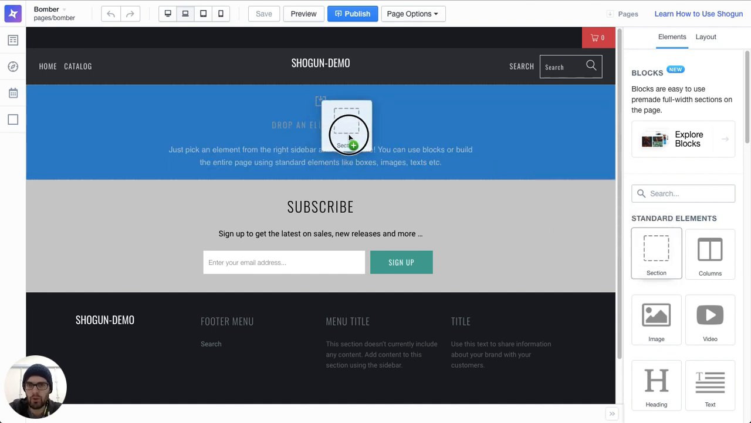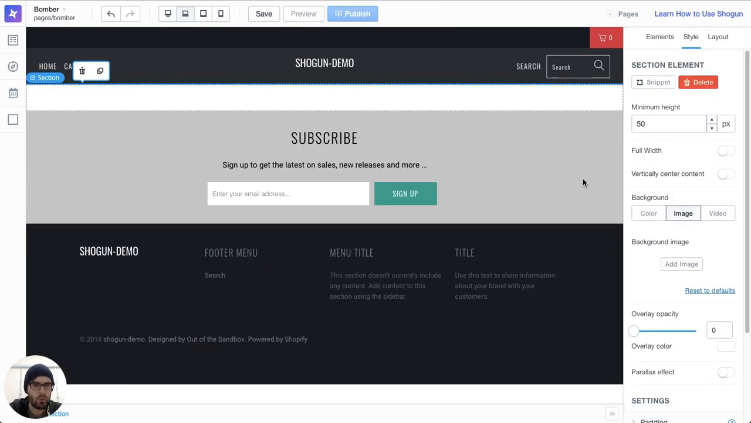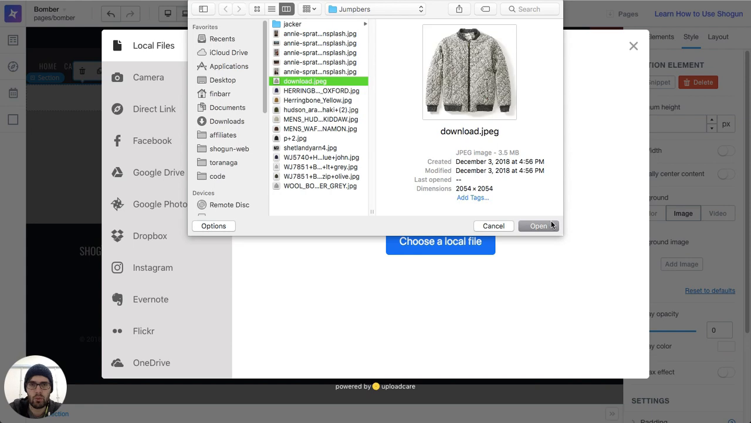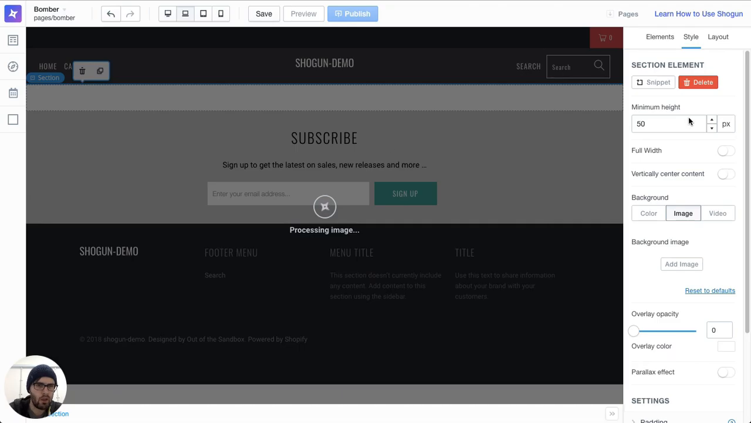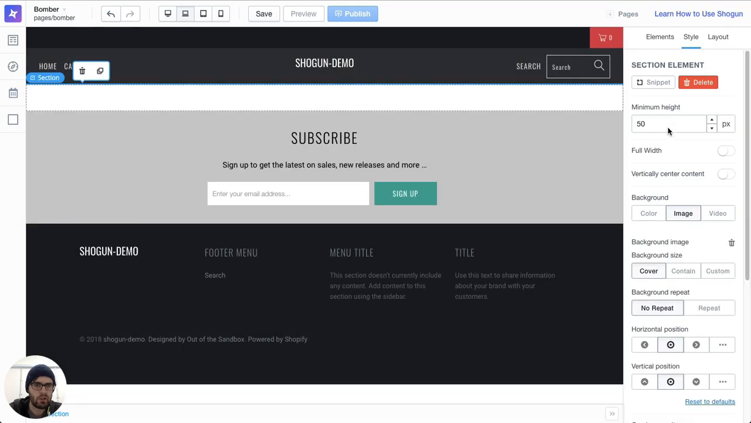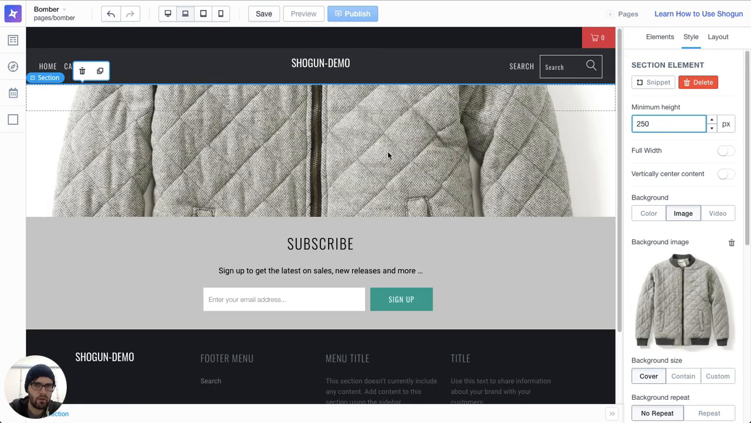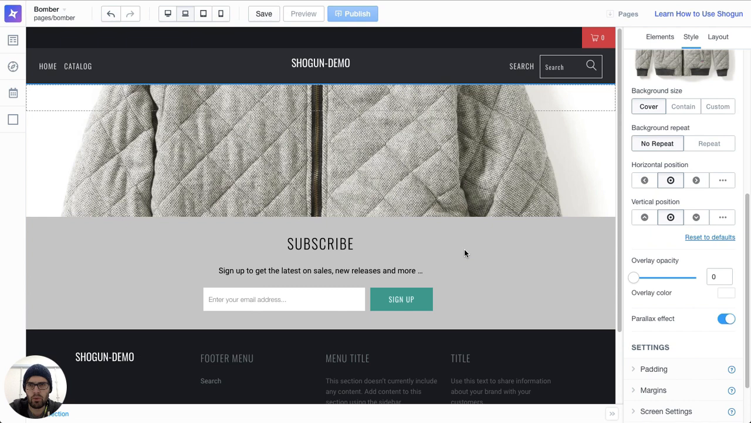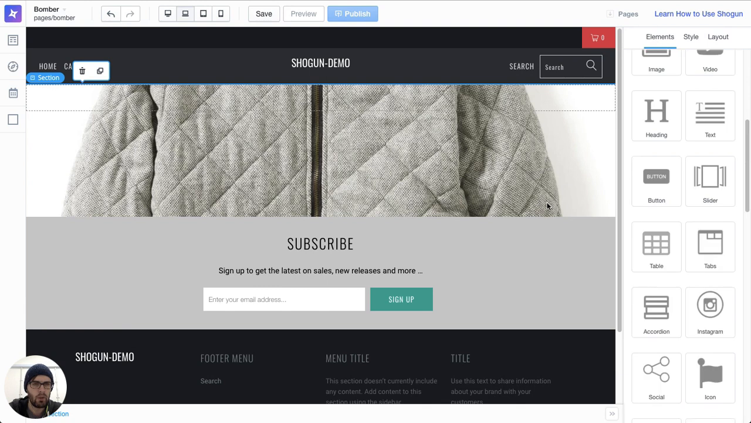And the first thing I'm going to do is add a section to the top of the page. And I'll add a background image, which is a high resolution image of the jacket. I'm then going to set the section to be 250 minimum height. And I'm going to turn this into a parallax so that as the user is scrolling up and down the page, they'll actually get a cross section of the jacket that they're thinking about buying here.